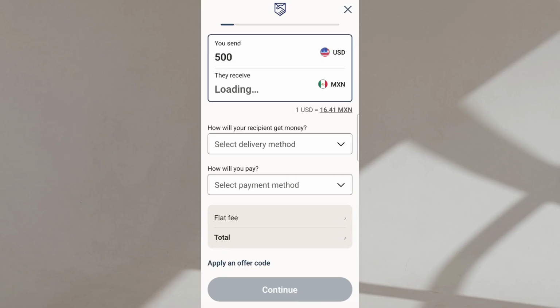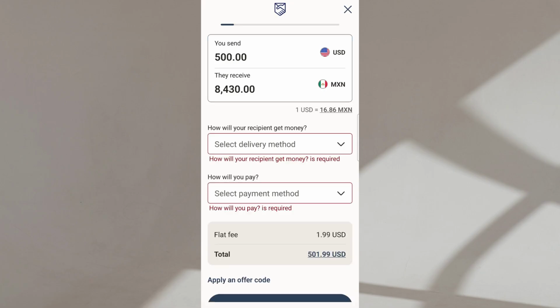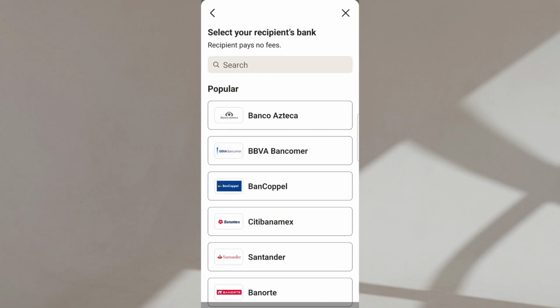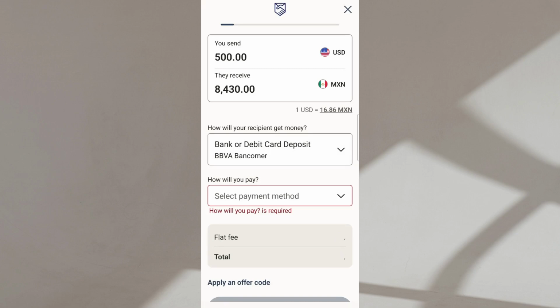Next, enter the amount you want to send. As you type in the amount, Remitly may show you the exchange rate, fees, and the total the recipient will receive. This is helpful because it allows you to review the full cost before moving forward. If you are sending money regularly, it can also be useful to compare delivery speed and pricing before finalizing the transfer. After that, select the delivery method.